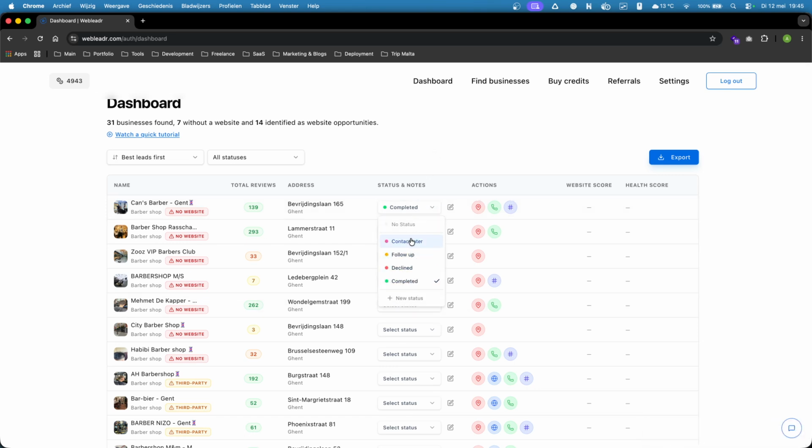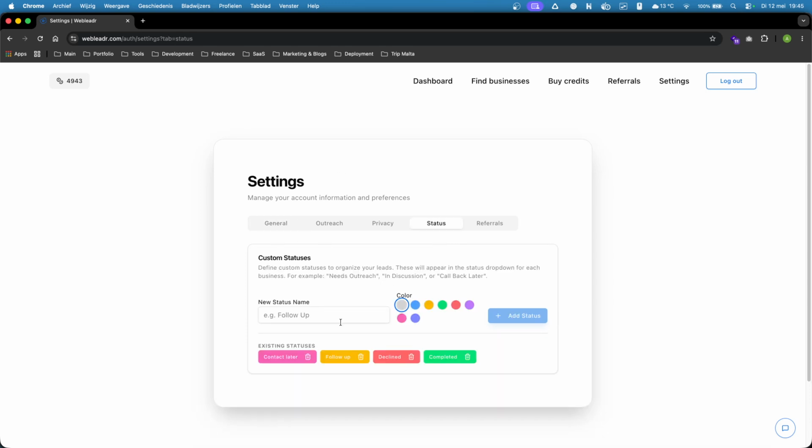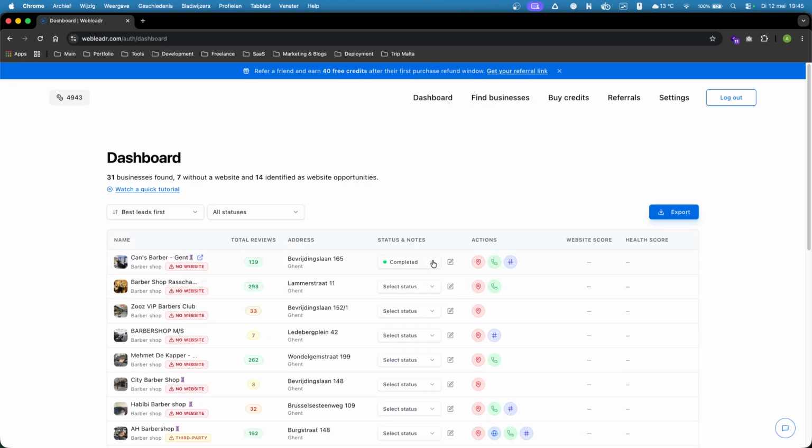And all the statuses, as you can see here, are dynamically generated by yourself. So you have to click on the settings page. You can just make a new status, choose a color, for example, starting, and it will exist in your dashboard basically. And the new status will be defined right here.